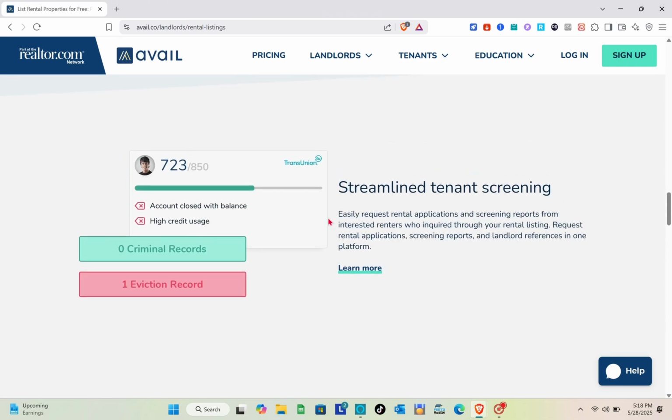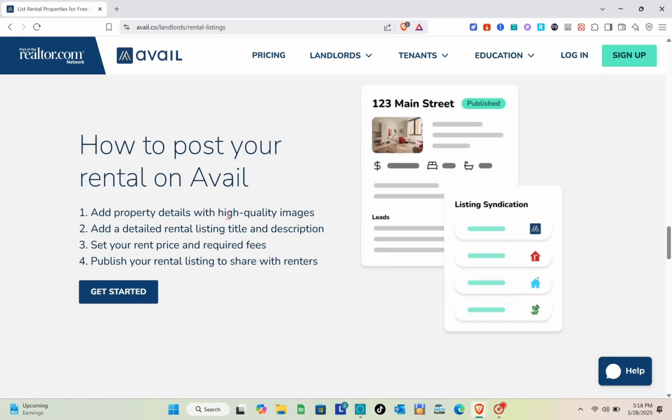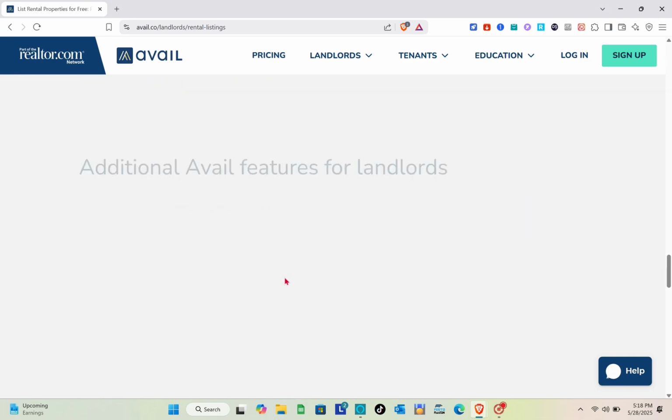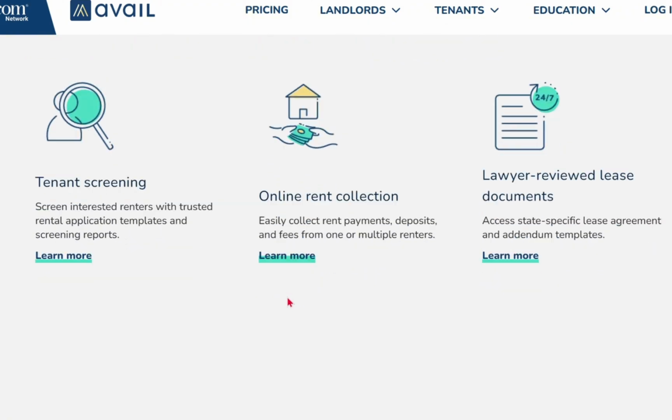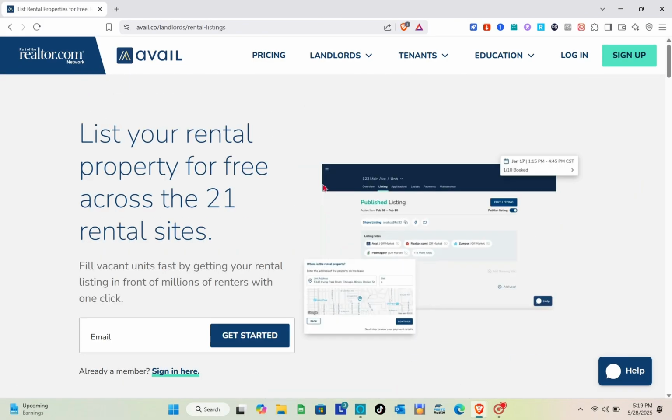Streamline tenant screening. So easily request rental applications and screening reports from interested renters who inquired through rental listings. And how to post your rental on Avail. Add property details with high quality images. Add a detailed rental listing title and descriptions. Set your rent price and required fees. Publish your rental listings to share with your renters. And there are additional Avail features for landlords, tenant screening, and more.